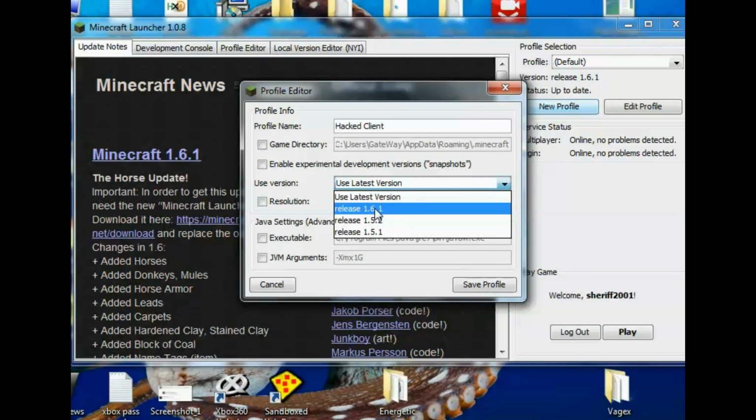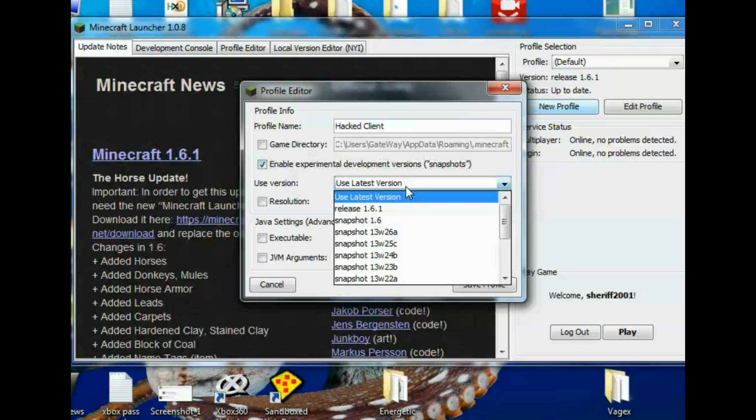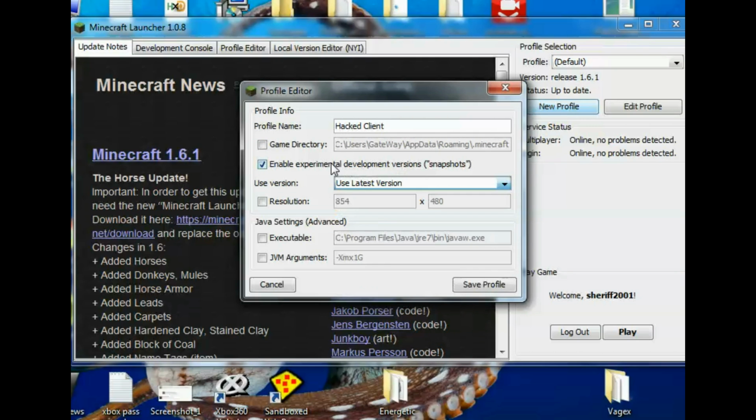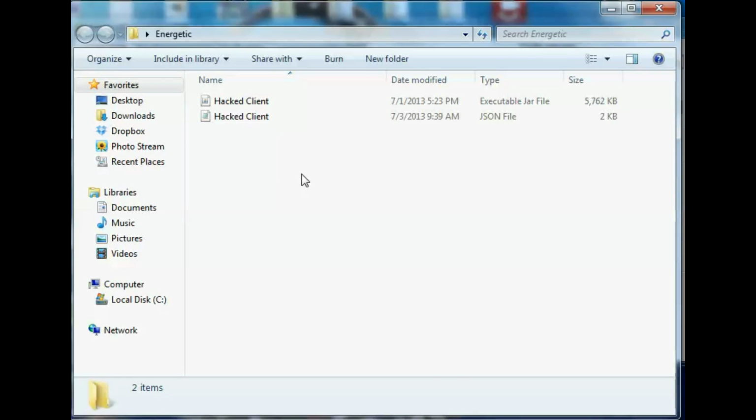Make a new profile and you would select the hack client, but I forgot to move it into the folder, so now I mess around thinking I know what I'm doing, but I really don't. So I figured it out.